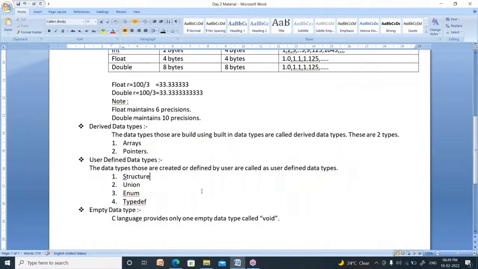So you can create your own data type by using these 4 topics. One is structure. By using the structure concept, you can define your own data type. By using the union concept, you can define your own data type. By using the enum concept, you can define your own data type. By using the typedef concept, you can define your own data type.